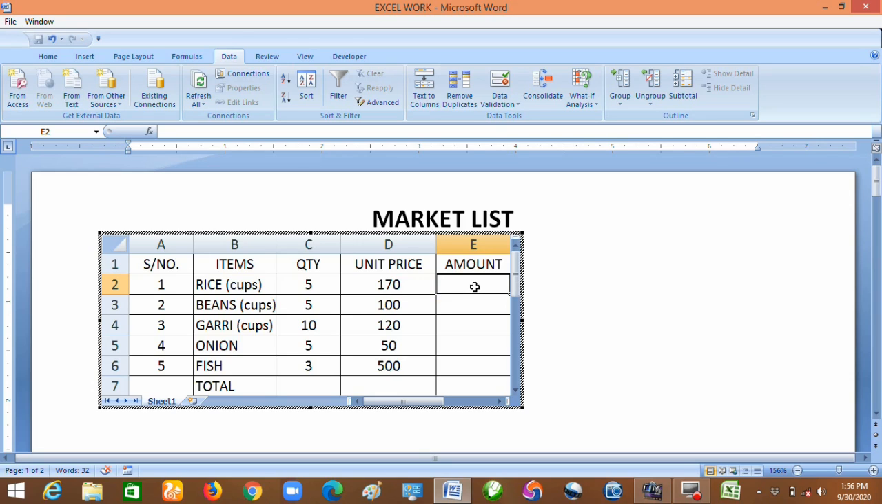We want to do equals to. We are using cell addresses, we are not using the values. So the cell address for 5 is C2, then multiply by D2. Then we press the Enter key on the keyboard.